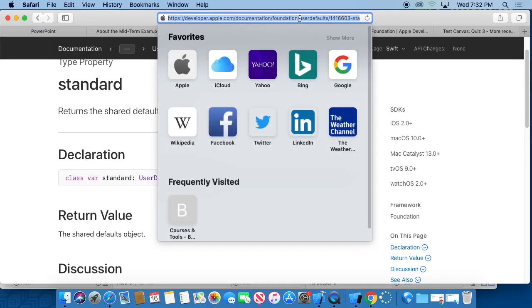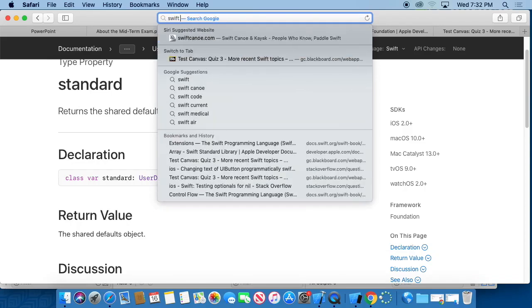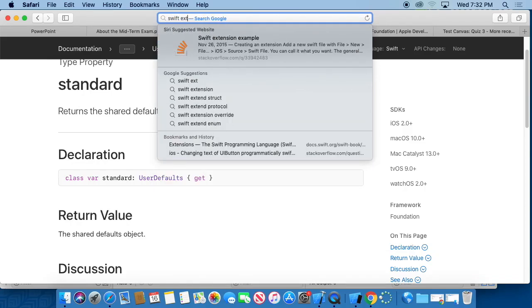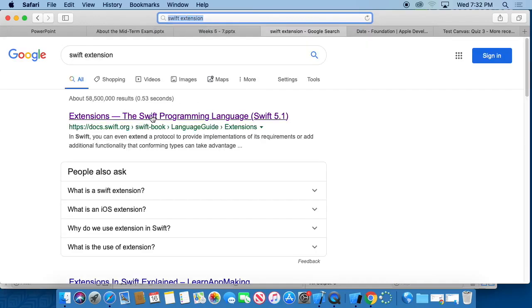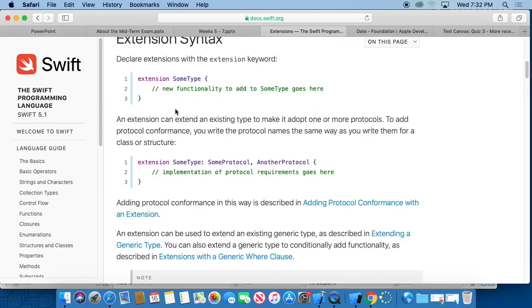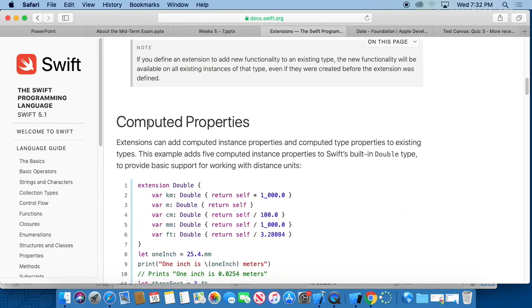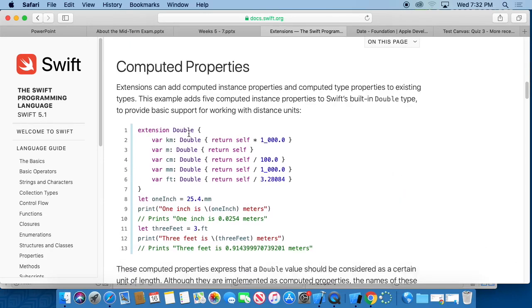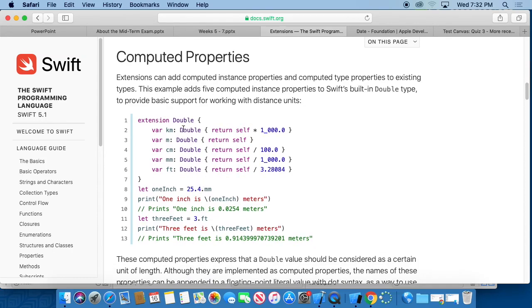So let's look at that. Swift extension. What does an extension do? It allows you to create computed properties. And what is a computed property? For example, here there is an extension of the class Double. Double is the native Swift class to store decimal numbers. It is being extended here. And what does it do? This is the key line.